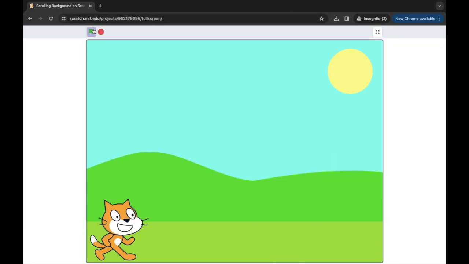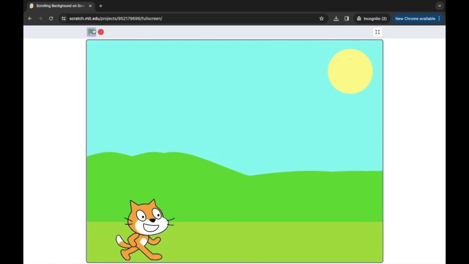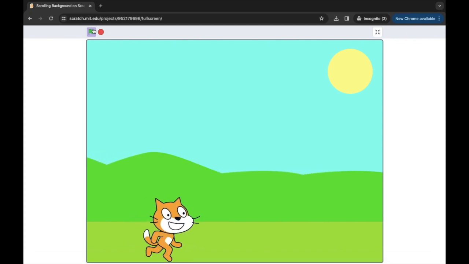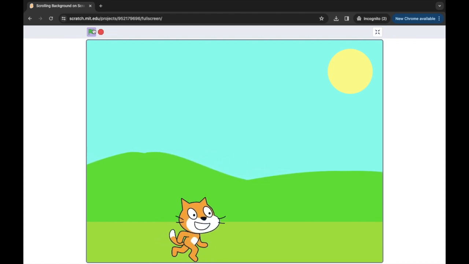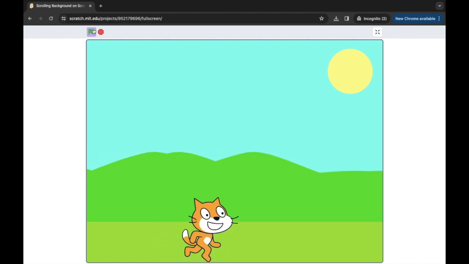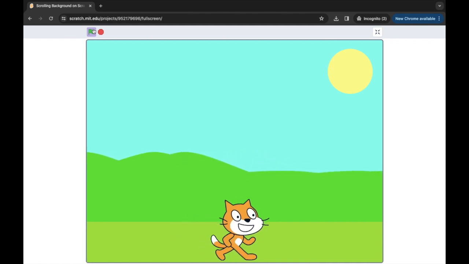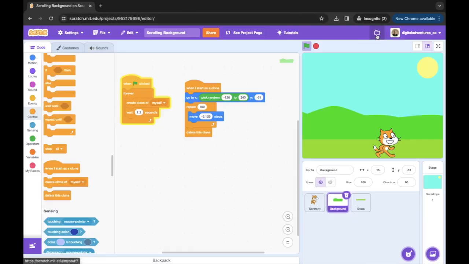So I'm going to click on full screen. I'm going to click on the green flag. And what you'll notice is that the very background with the light blue and the sun is not moving at all. The middle ground is actually moving at a fairly consistent rate. And then we have Scratchy the cat walking on grass. It's actually not moving at all. And so what we're going to do is learn how to create this in about 5 minutes or less. So let's exit out of here.